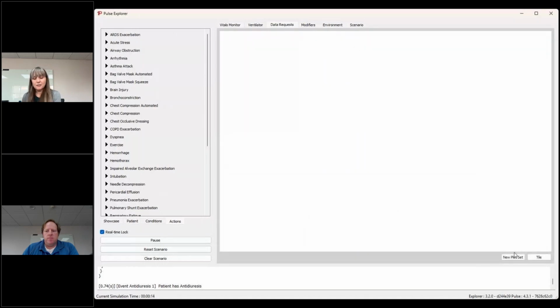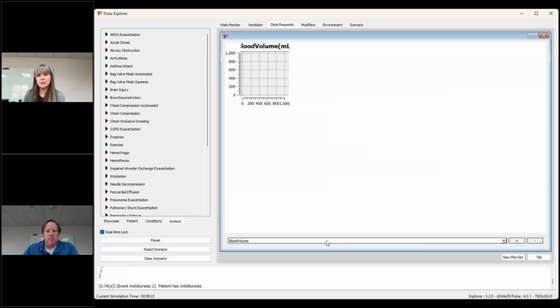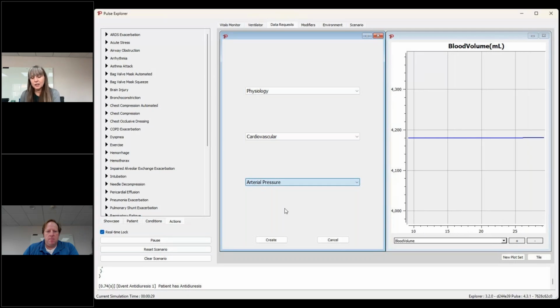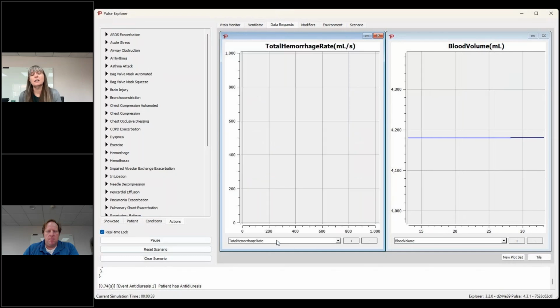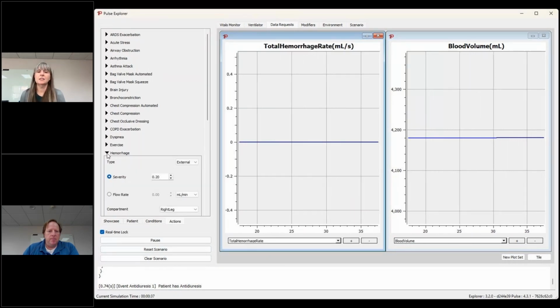There are many actions available in the Pulse engine, as you can see from the Actions tab, and this allows you to select different injuries and treatments to apply to the patient. You can also dig further into the physiology through data requests, and this includes the ability to scroll through different systems and add different physiologic components that may be relevant to the scenario.